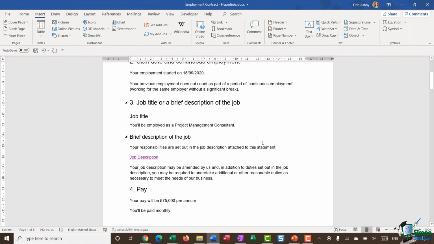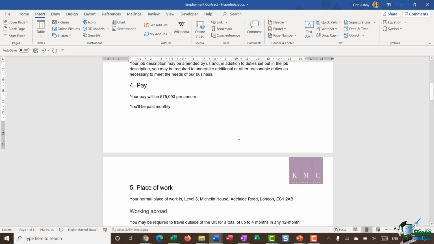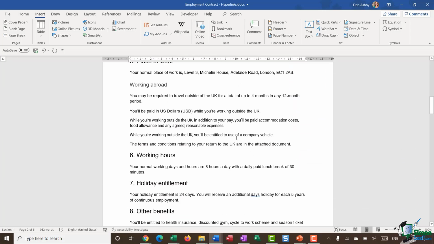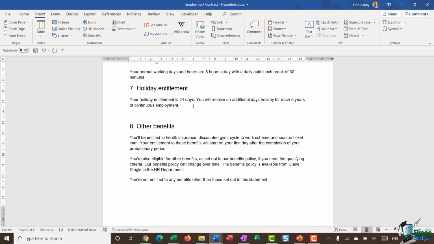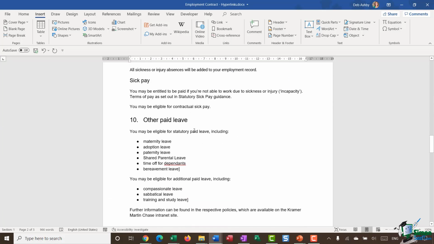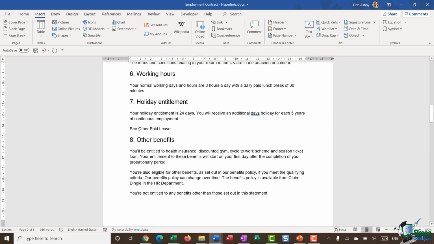Now, another cool way that you can link in documents is that you can link to different sections of the same document. So let's scroll down a little bit. And I'm going to go to this holiday entitlement section. And I'm going to add a piece of text underneath that says, see other paid leave. Now I have a section further down this document called other paid leave. So what I want to do is create a link that's going to jump me down to that specific section.